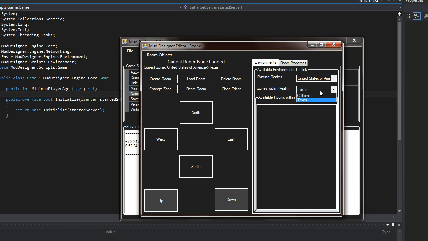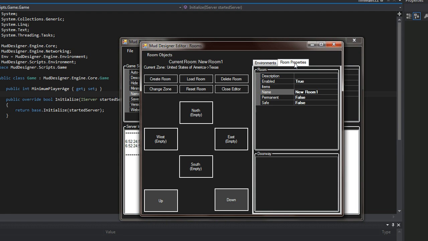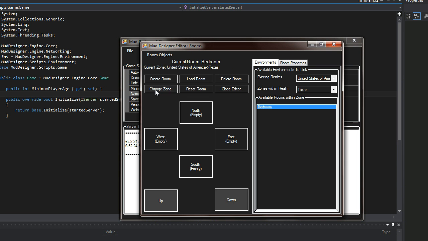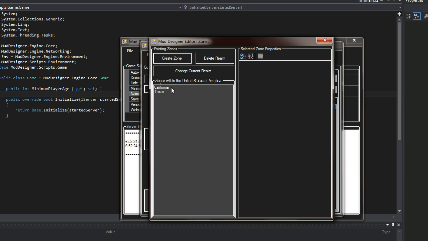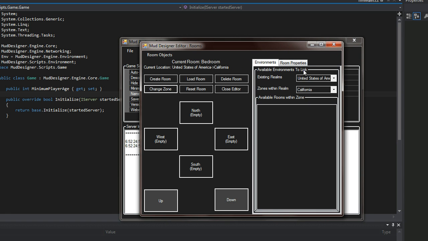For now we're going to create Texas. We're going to create a new room, and we're going to come over here to room properties, and we're going to give this one a name of bedroom, and we're going to create your bedroom, your home. So there's bedroom. It shows you up here current room is bedroom. If we want to change the zone for this bedroom, we can just hit the change zone button and select California, close it, and it will have changed it for us.